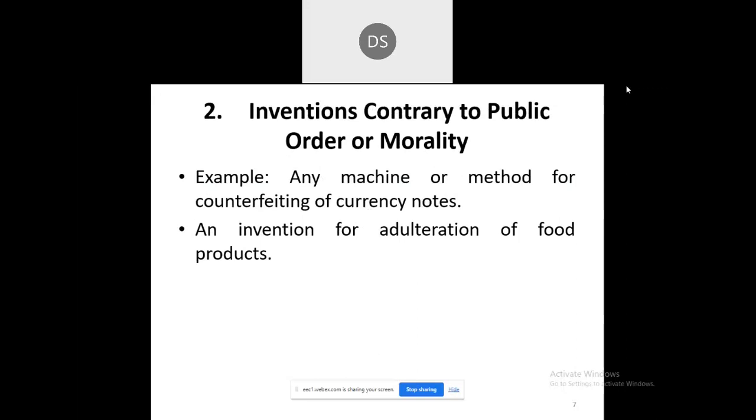And again, the second example I have given is adulteration of food products. We might invent a machine which may be innovative, but this is against some order and law. So those things cannot be patented.